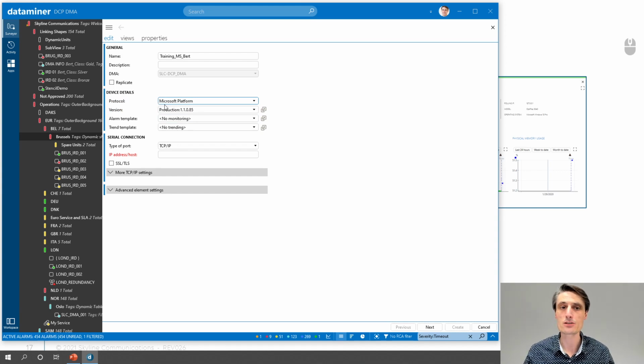As soon as I choose the Microsoft platform, you see a number of things changing. That depends on the driver, of course, as I mentioned. First of all, it will choose the production version. We'll see in the next module, protocols, how to manage versioning. Let's not worry about that now. Production version is fine. I can choose an alarm and a trend template from the drop-down. I have a standard one for both, so that sounds great. Let's just select that. And the whole section below popped up, the serial connection.